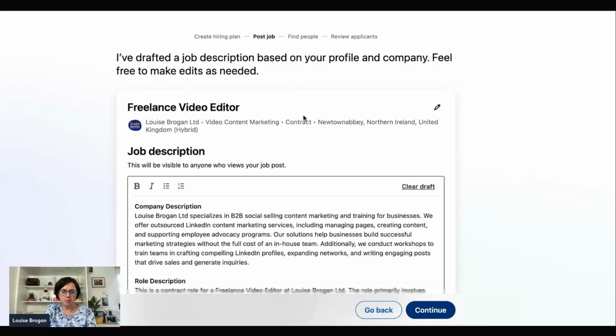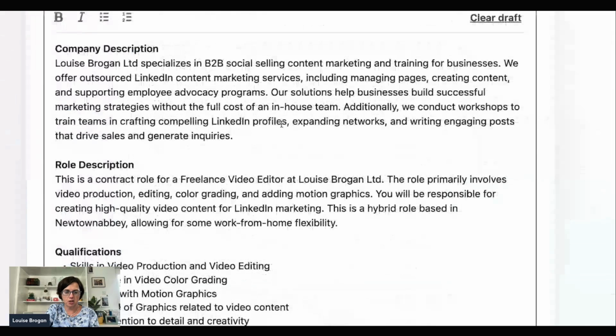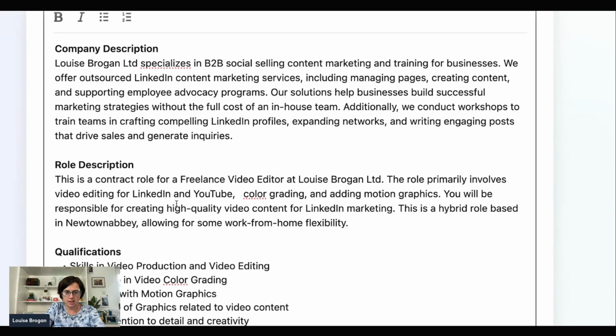I've drafted a job description. Let's look at the job description. It says there's the company description first. Then there's the role description. And this is the bit where you probably want to edit this yourself. So the role primarily involves video production. So it involves video editing, color grading. You will be responsible for creating high quality video content for LinkedIn marketing.